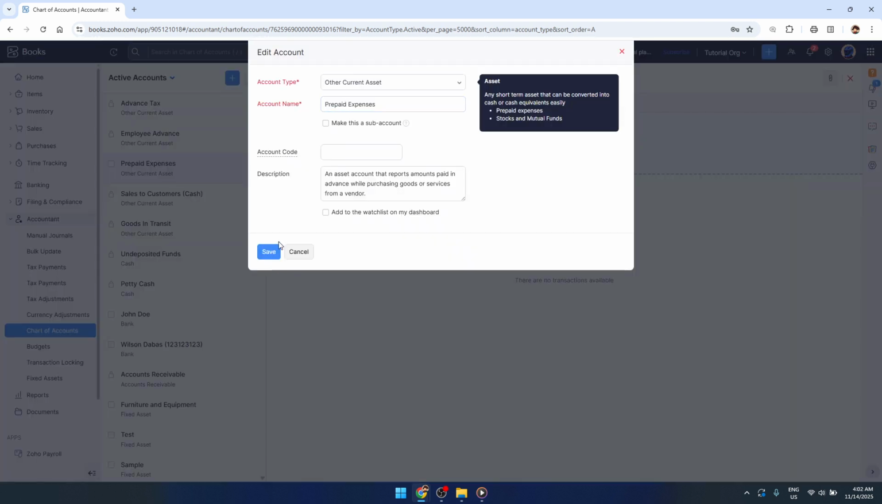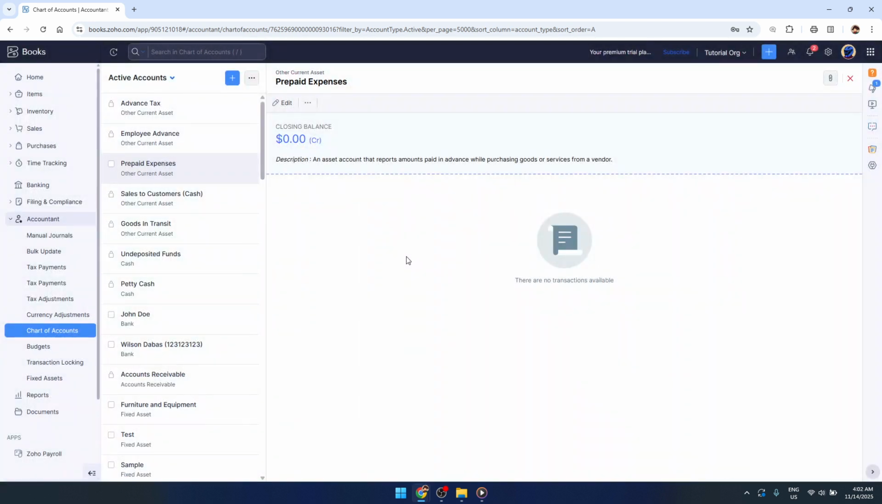Additionally, you might see a More icon near the account details, offering features like Mark as Inactive for any accounts you are no longer using but wish to keep in your records.